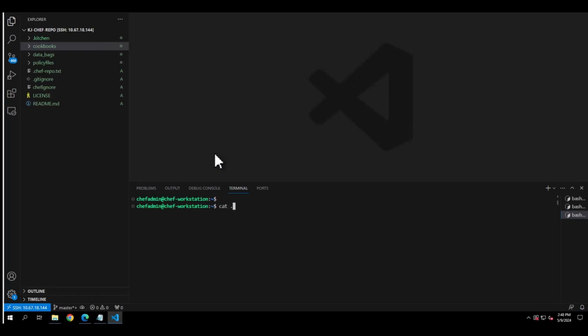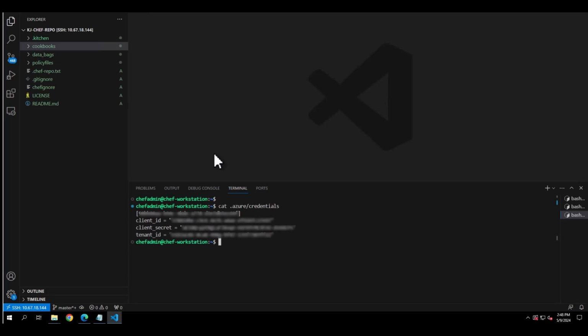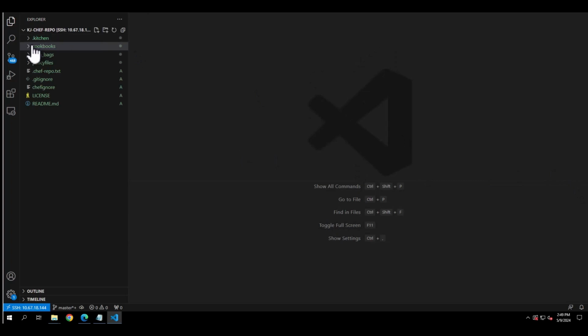Before we run Test Kitchen, there are a few prerequisites. A credentials file under the .azure directory must be present with subscription ID, client ID, client secret, and tenant ID to allow Test Kitchen to create a virtual machine instance in Azure.